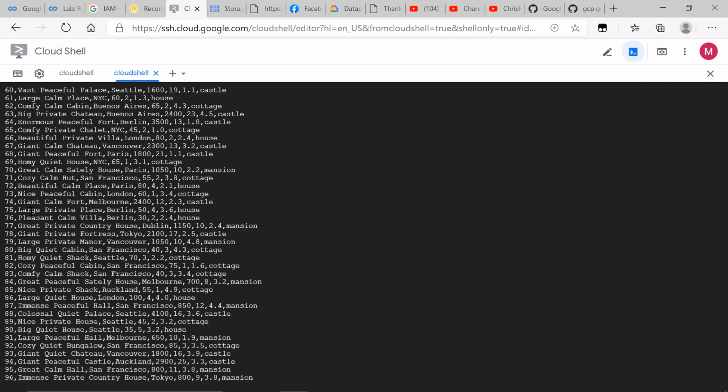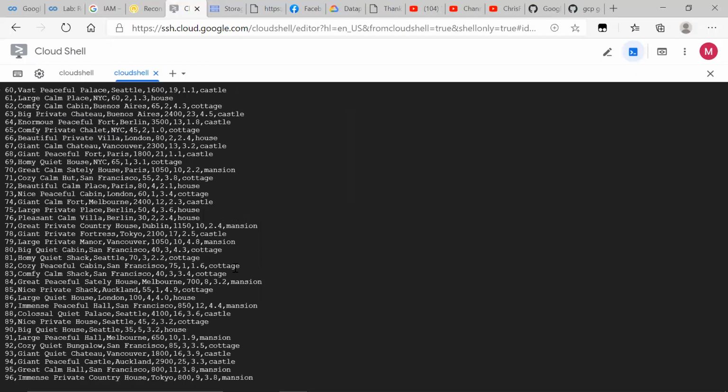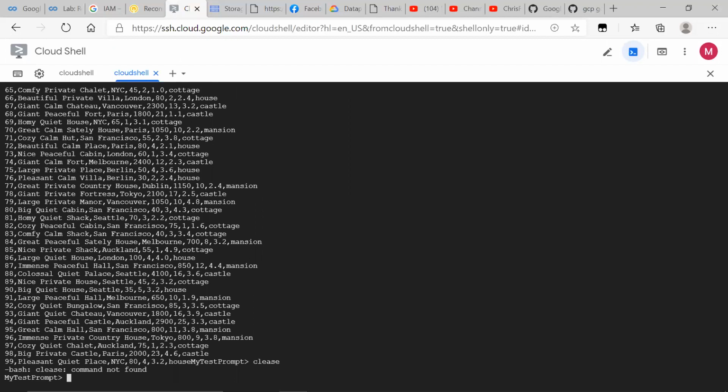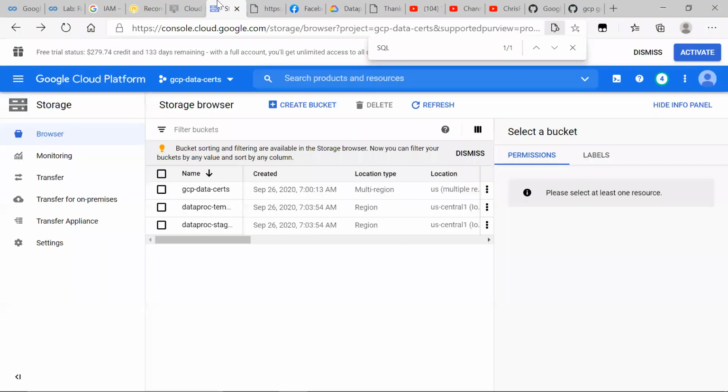Right now, you can see some titles. You can see some CSV values: ID, cottage, what the type is. Cottage, castle. So we have castles. I guess since we're working with castles, we can use GCP for machine learning analysis.